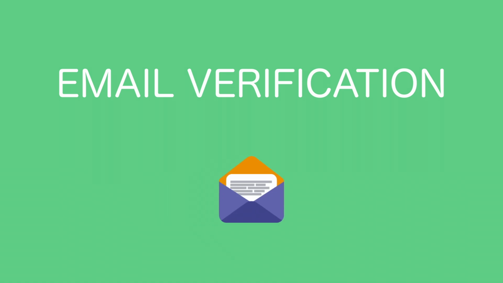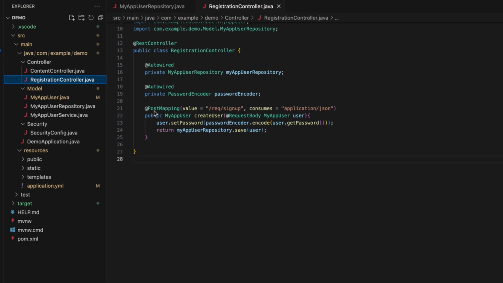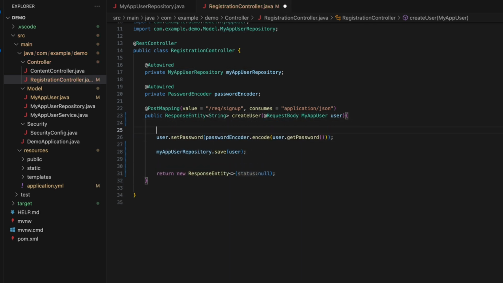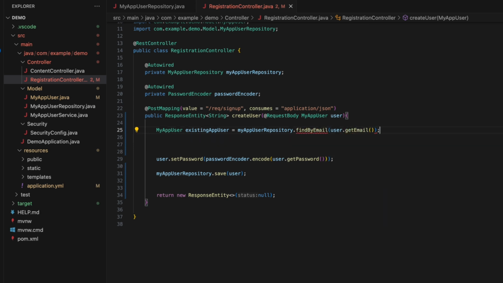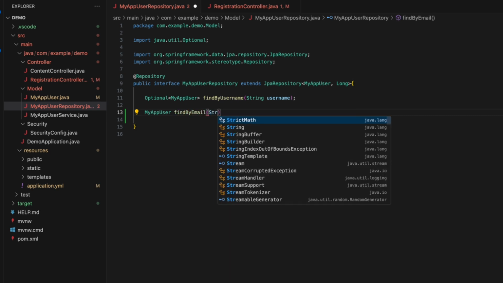As we were saying, when a user signs up, we're going to send them an email with a unique verification link. Now, let's walk through the updated signup logic. First, in our previous video, after registration, our API simply returned a MyAppUser object. Let's refine this by returning a response entity instead. We'll first check if the user exists using the findByEmail function. We'll implement this in our MyApp repository, which will accept a string parameter.